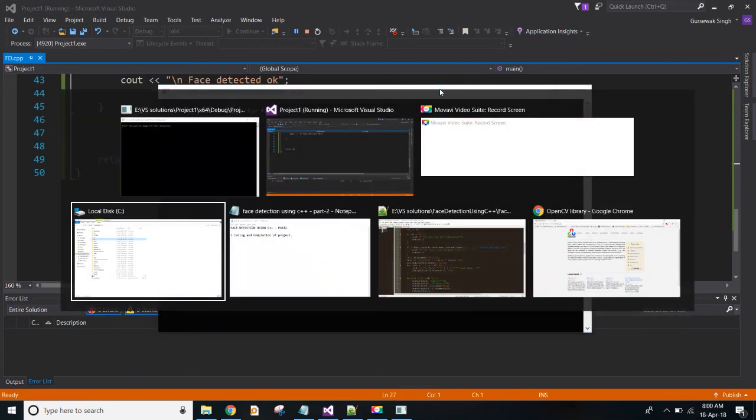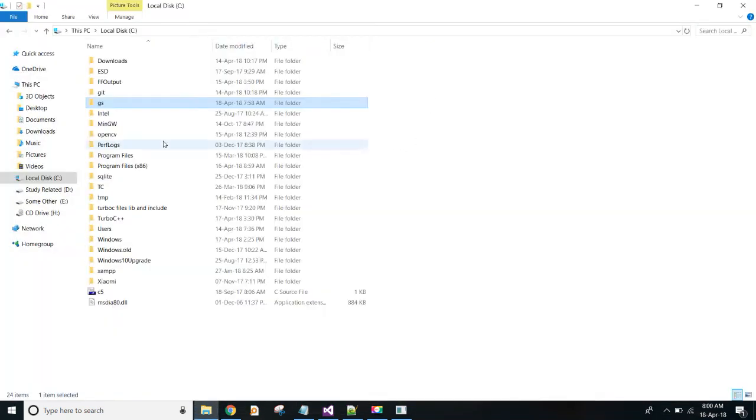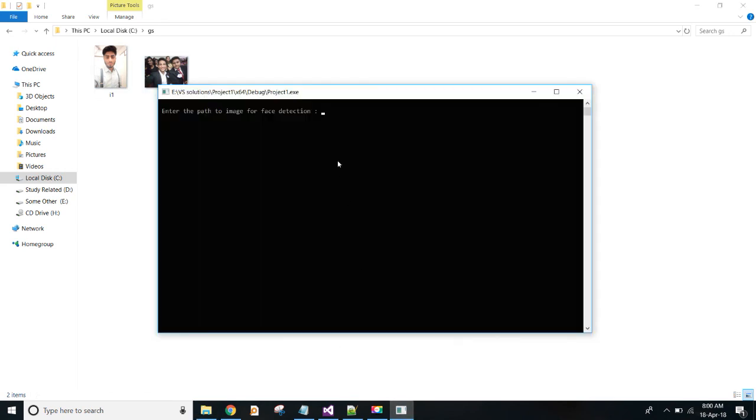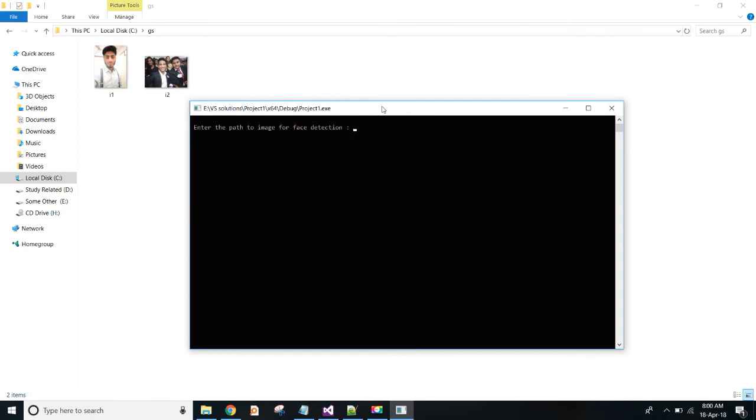And we have local disk C, open local disk C, and here in the GS folder we have two images, I1 and I2, these are JPG images, and type the path to them, C:\GS\I1.JPG. Enter. Image is found. Processing has started. Now it is detecting the faces and it takes some time. Face detected.